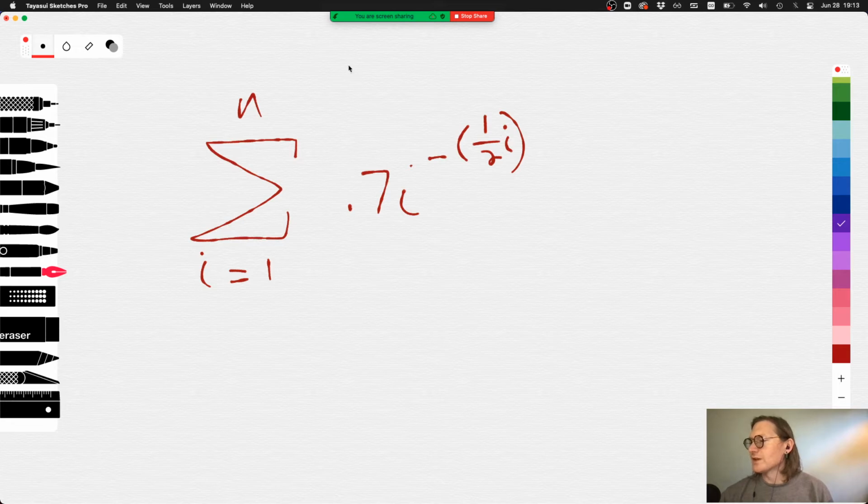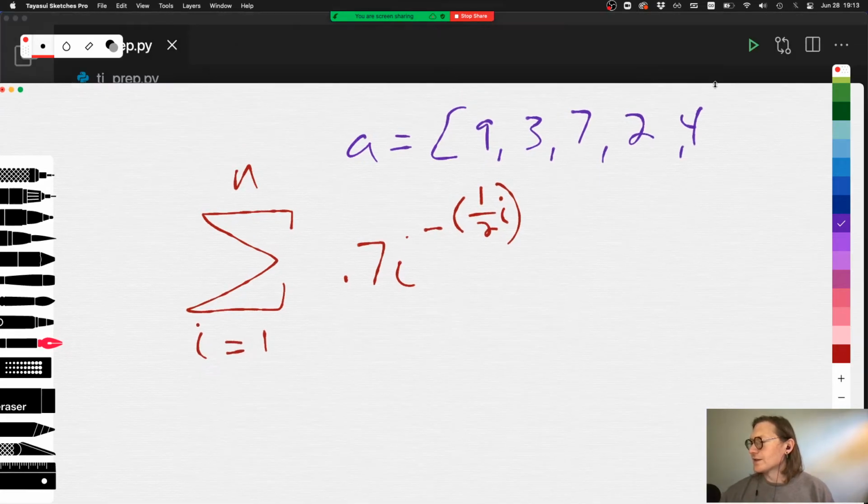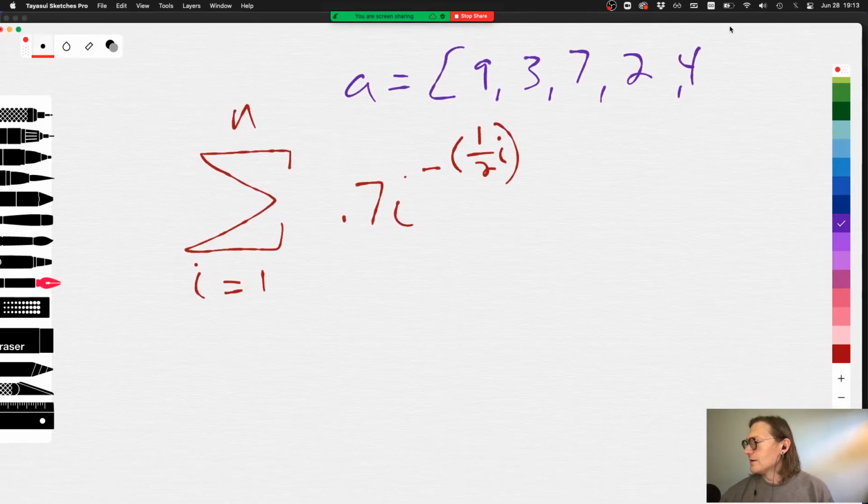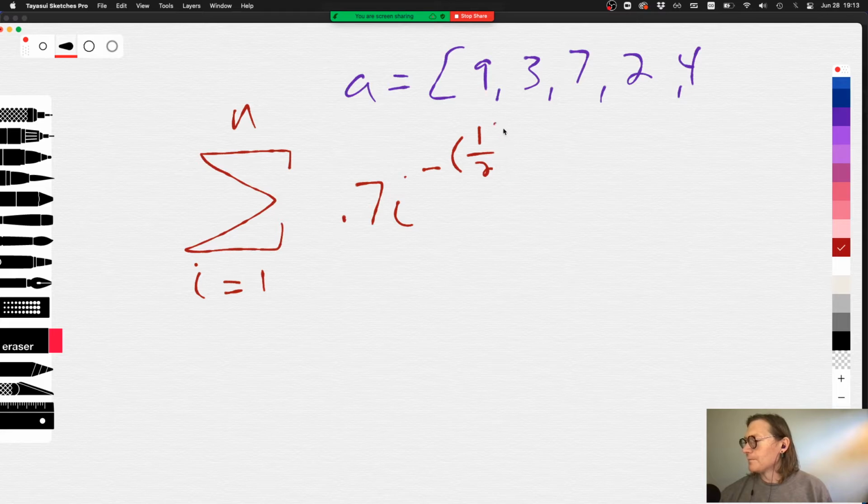oh, you know what? Let's put some data here. Let's say we've got some data that's like 9, 3, 7, 2, 4, and let's modify this math just a little bit to make it slightly more interesting. And we'll do times a sub i.